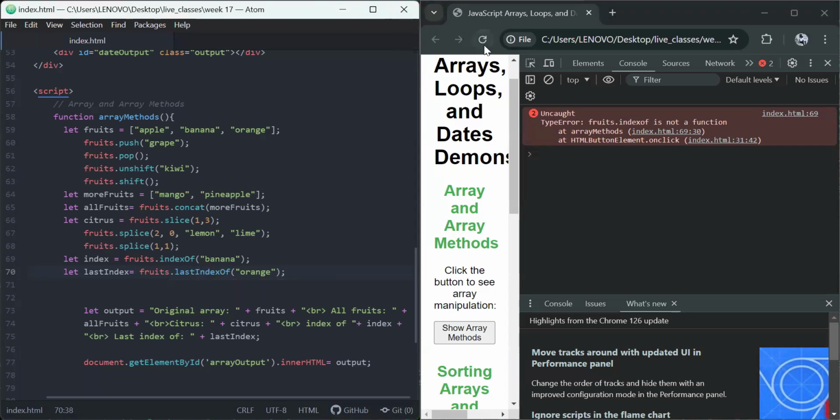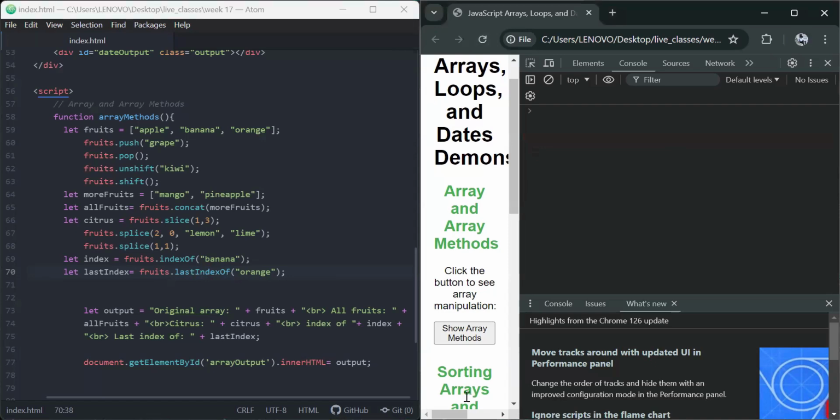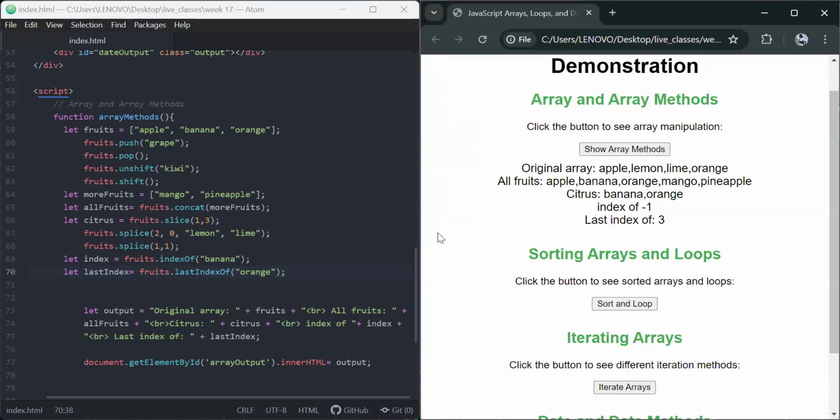I'm going to save this, refresh, and hopefully all is well. And then yes, all is well. So now we can see the index. We want to check the index of the occurrence of where banana is in the array, and we have it as index -1.